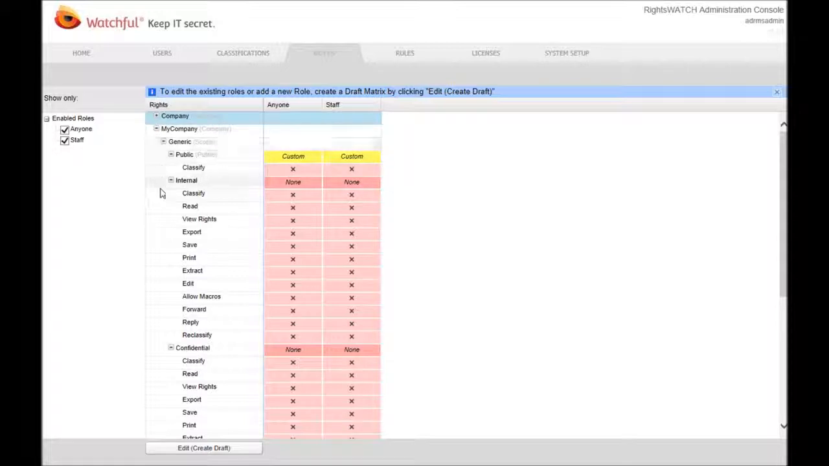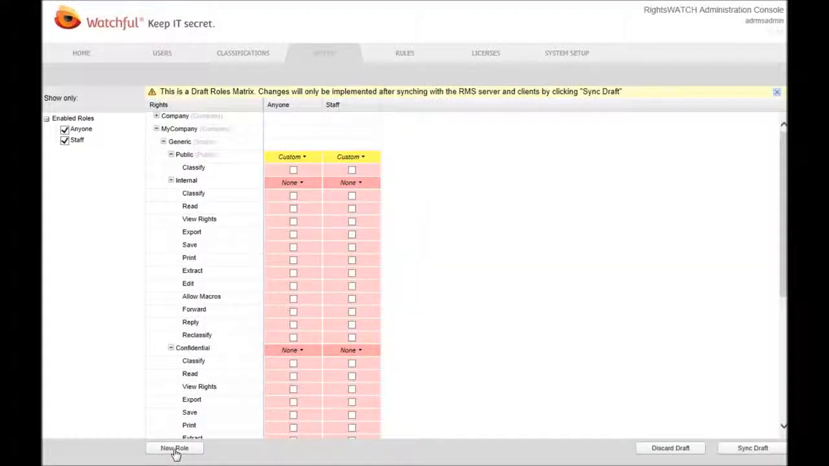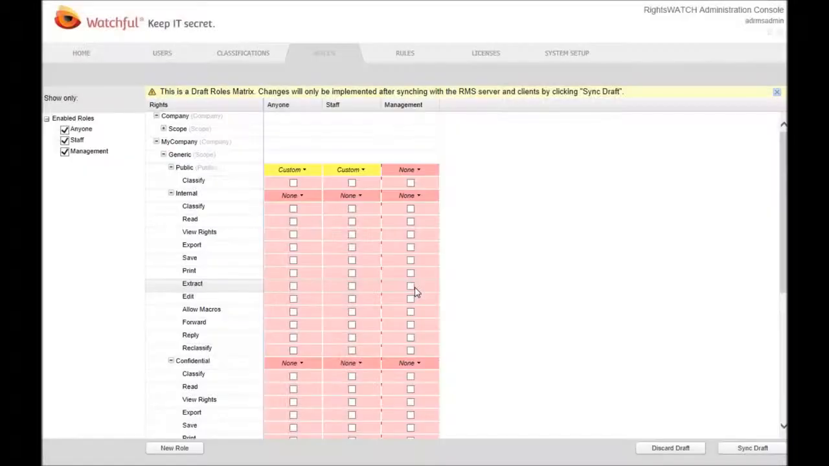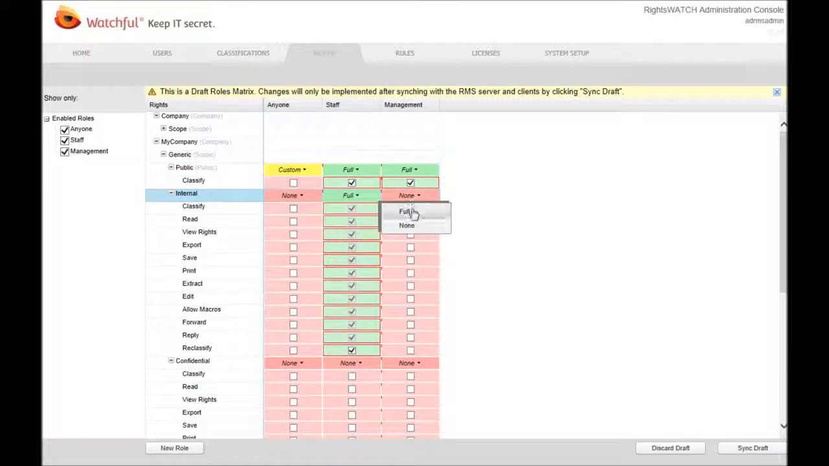And the roles tab is really the heart of RightsWatch. You have, in one way, the specified levels of classification that we've defined on the classifications tab, and now on the other area you have roles of people. We've just added a new role called management, and we will say what detailed rights each person inside each one of those roles has over, in this case, information that has been classified as internal.